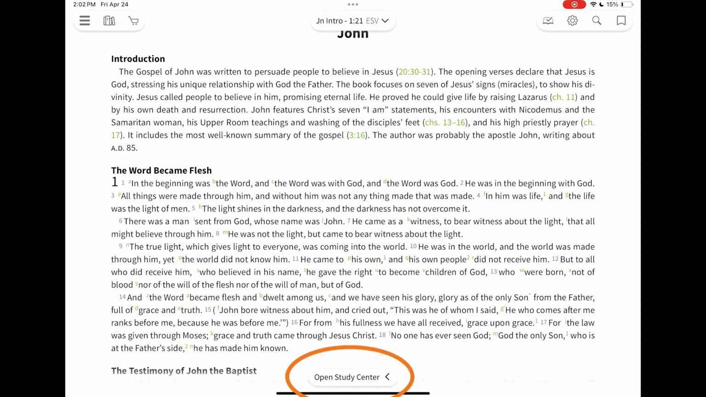At the bottom of the screen, you'll also see an option to open Study Center. You can tap this anytime to explore more study tools.